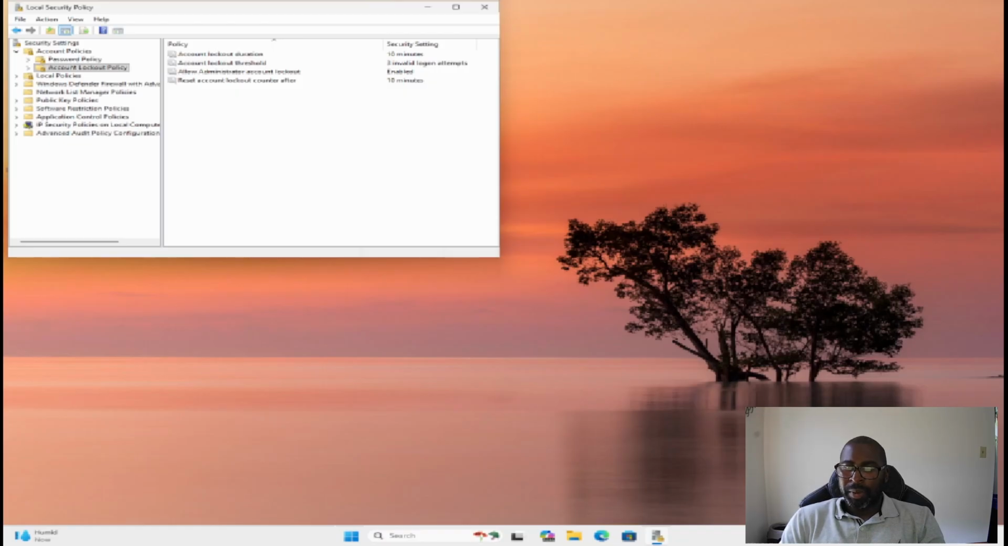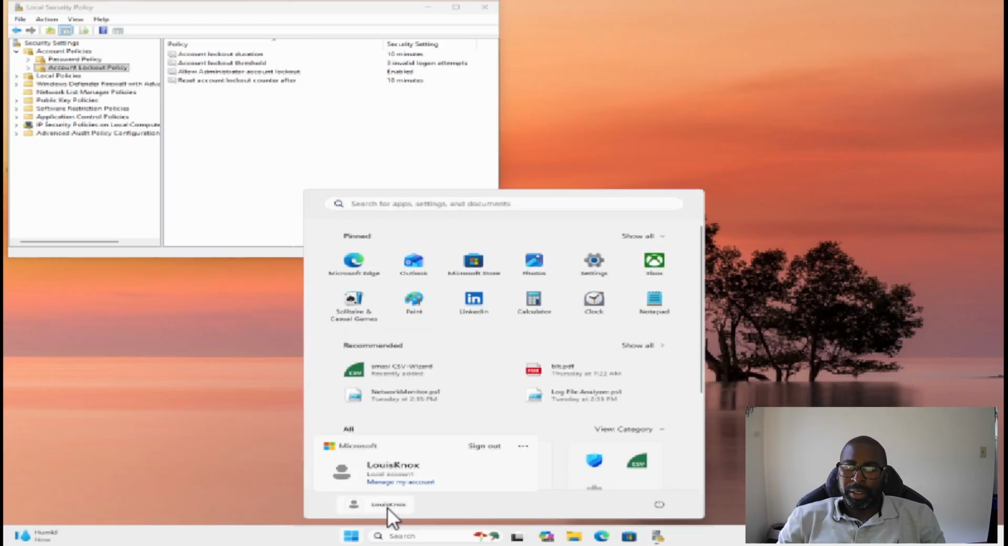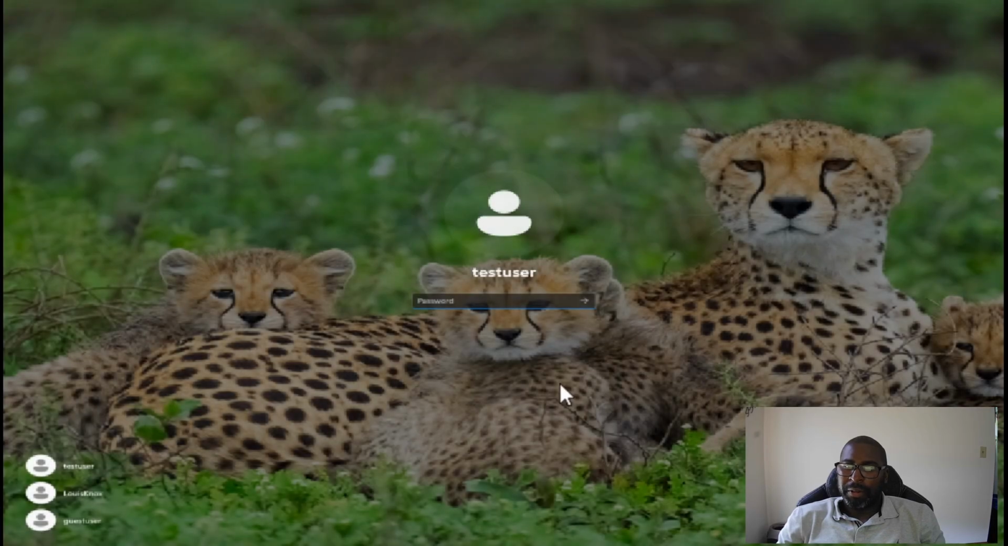Now that the security policy has been configured, we'll prepare the account for testing. Next, I'm signing out of the current Windows session. This prepares the environment for the authentication testing phase of the demonstration. We'll now simulate repeated failed password attempts against the account. Now we'll begin triggering the account lockout policy.